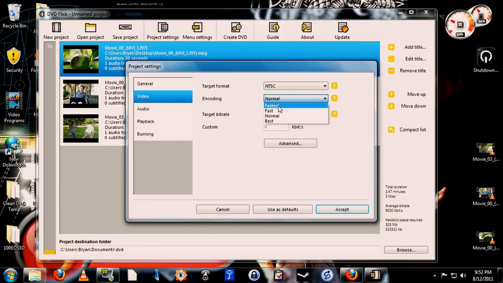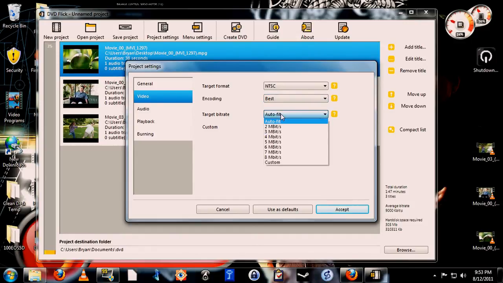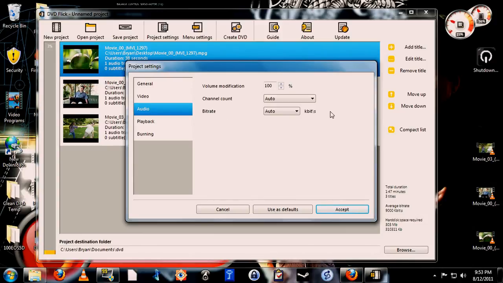Under encoding, fastest will produce lower quality results, but in less time, and best will, of course, produce the best results, best picture quality. If you have time, I'd say set it for best. Target bitrate. I'd leave this at auto fit. Basically, it will calculate the best bitrate that it can to make everything fit on the disc properly. Audio, nothing really of interest that needs to be changed here.